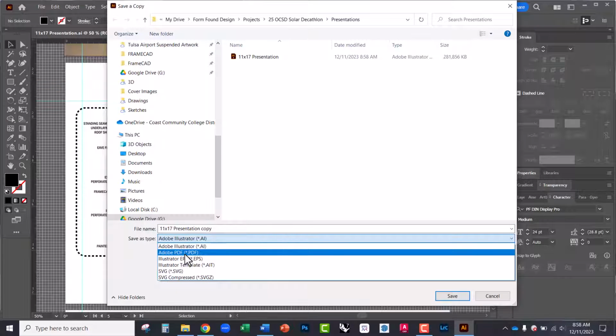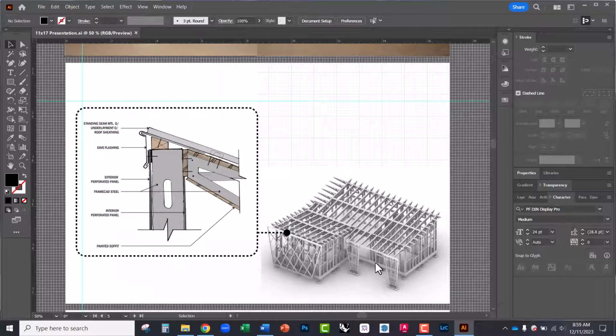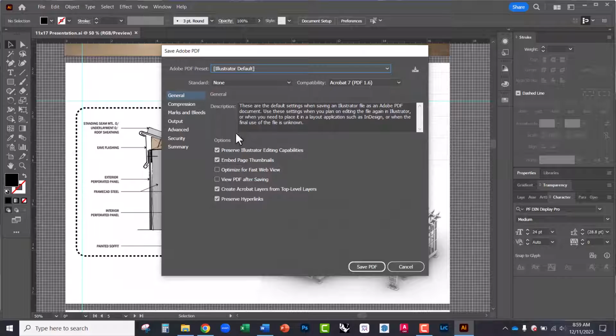And we're going to save this as an Adobe PDF. Call this luminosity presentation and save. And if you want to reduce the file size, you can uncheck Preserve Illustrator Editing Capabilities, because we've already saved this as an Illustrator file separately, so when we want to edit this, we can always go back into that AI file. If we just want to use this as a presentation, I'm going to uncheck this.